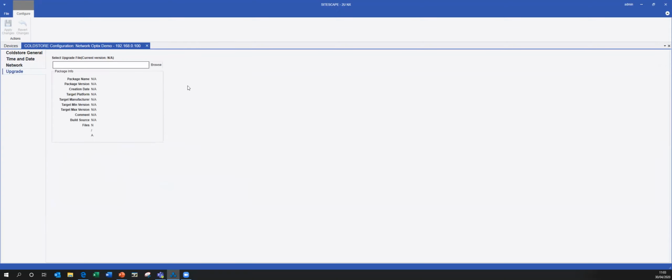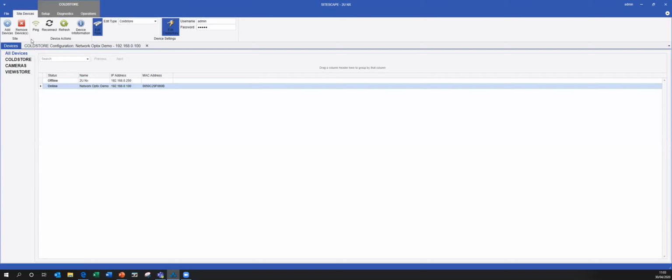Now, one of the great features of this is I can actually update the firmware on all the Coldstores from this position. I just download the file, obviously, from the Veracity website, add it into here, and it'll update the boxes for us without us actually going anywhere near the site. So, makes life a lot simpler.